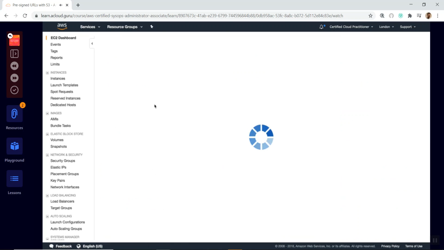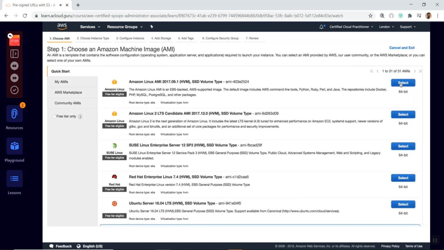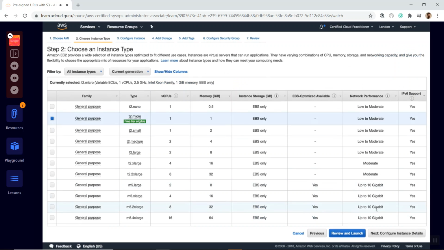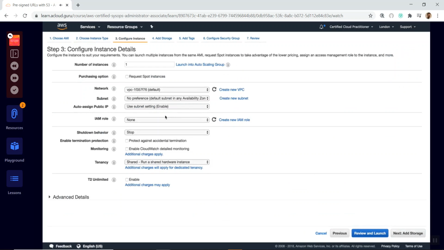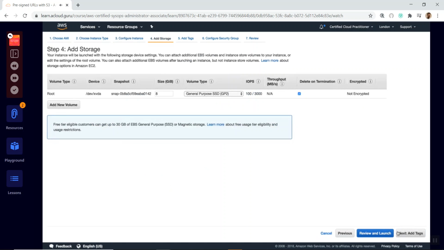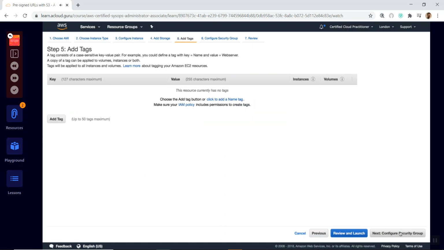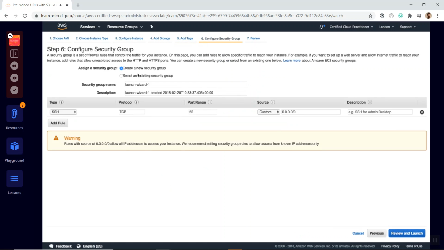I'm going to go ahead and launch an instance. I'm going to use the Amazon Linux AMI. I'm just going to use a T2 micro. I'm going to use everything as default, but I'm going to add that S3 admin access role that I just created. I'm going to hit next. I'm going to add my tags. I'm just going to leave everything as default.